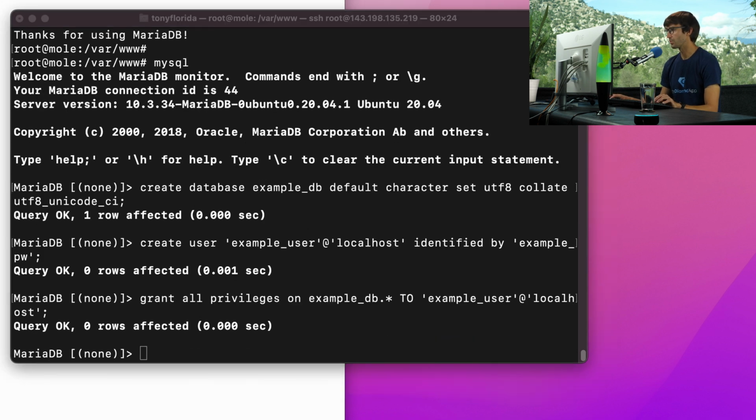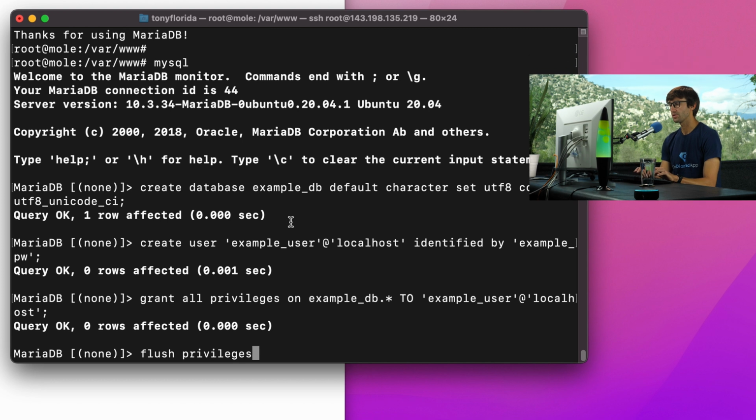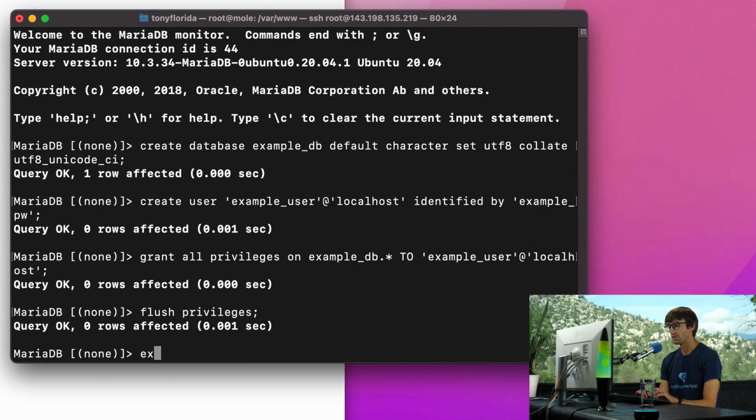And then finally, we will flush those privileges. And that's all we need to do in here, so we'll get out of the MySQL command prompt. Now, the next thing that we want to do now that we have everything in place is to update our Caddy file to tell it that we are now using WordPress.